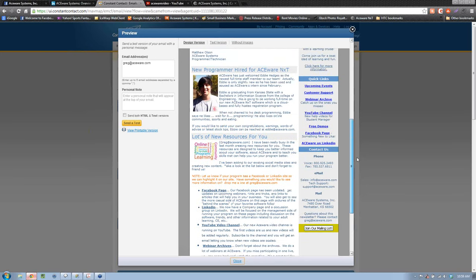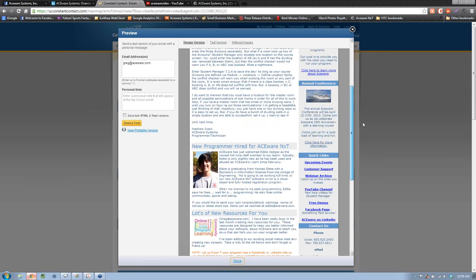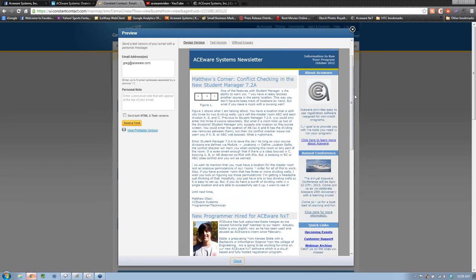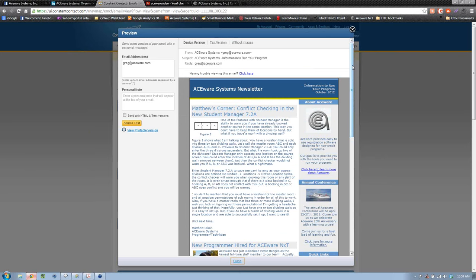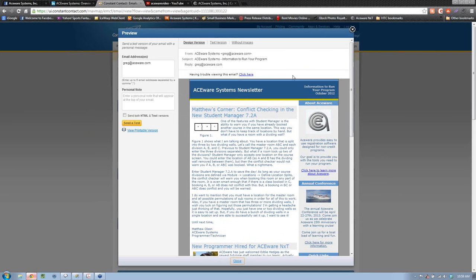But this is going to be a great tool for somebody who's not into Facebook, doesn't like a lot of contact, and just wants an update about what's going on in that. So that's another social media tool that we've put into place and for sharing information with you.